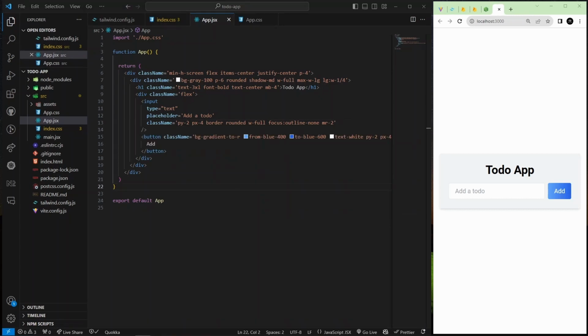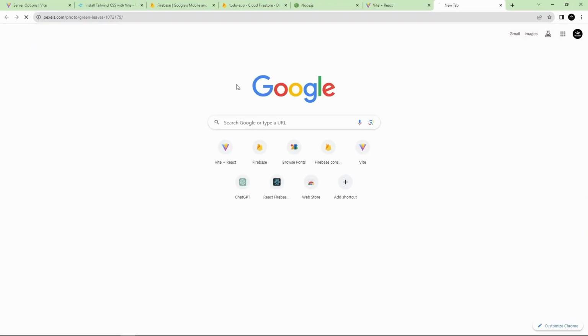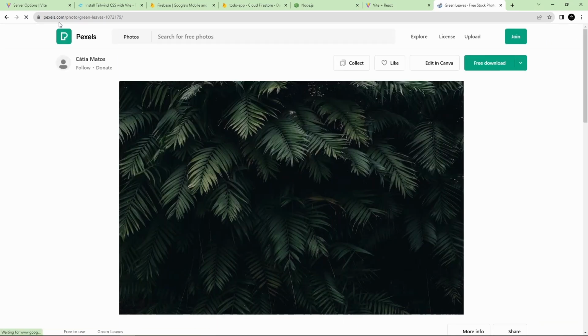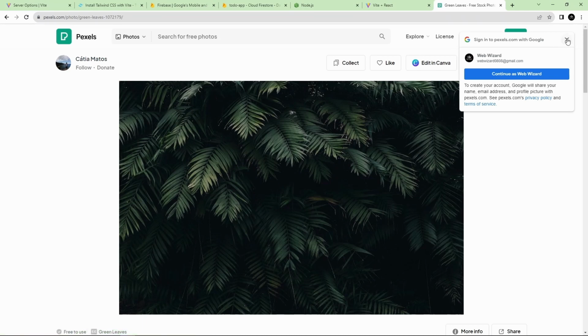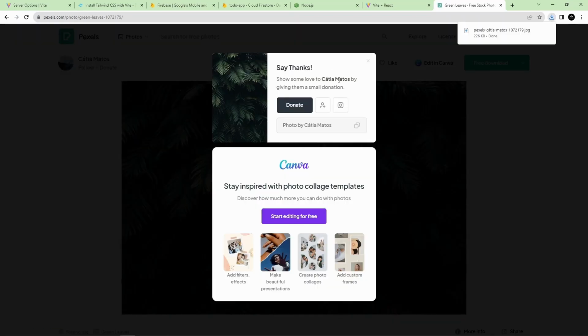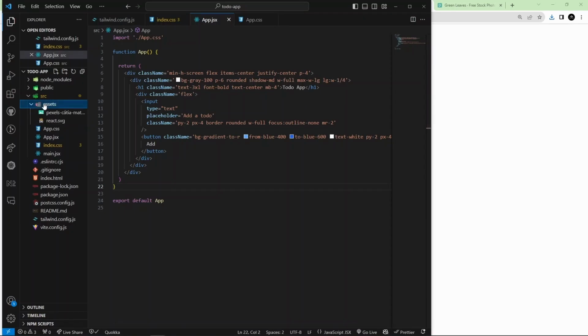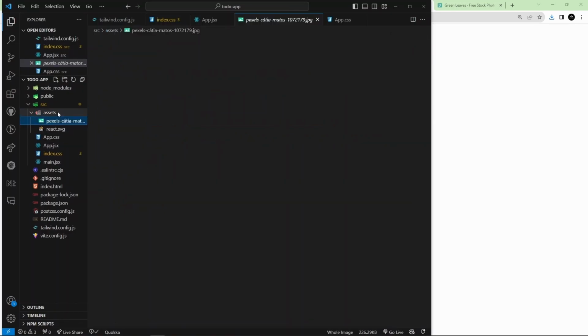Let us add a background image to it. Let's expand this. You can go to pexels.com. I have already selected one image for this. You can go to pexels.com and choose a background image for your size. You can select the size; I'm choosing the large one. Download it, thanks to this person. Let us add this downloaded image into our assets folder. Inside the assets folder I have added the image. If I expand the assets, here you can see the image.